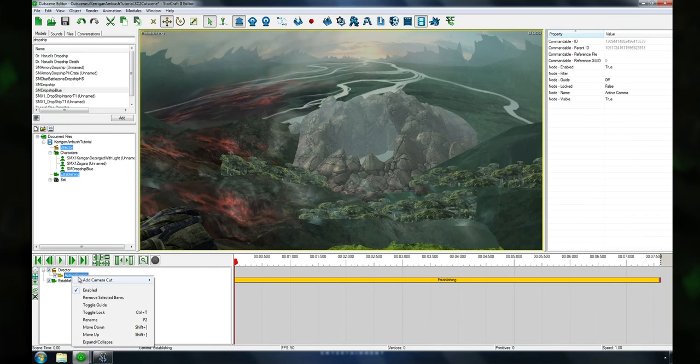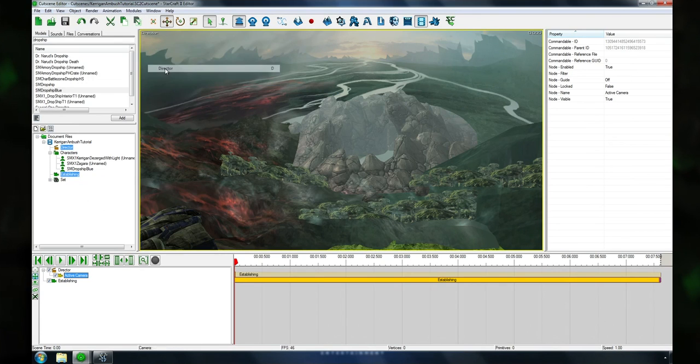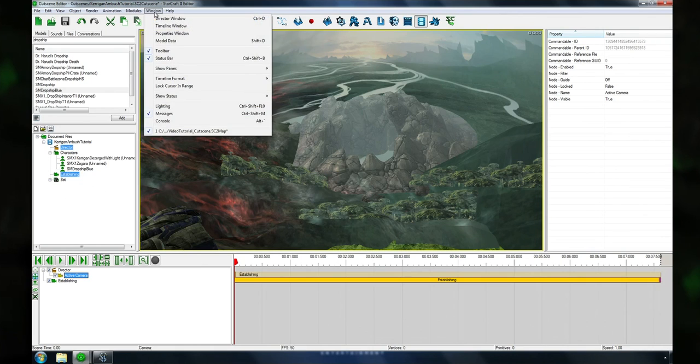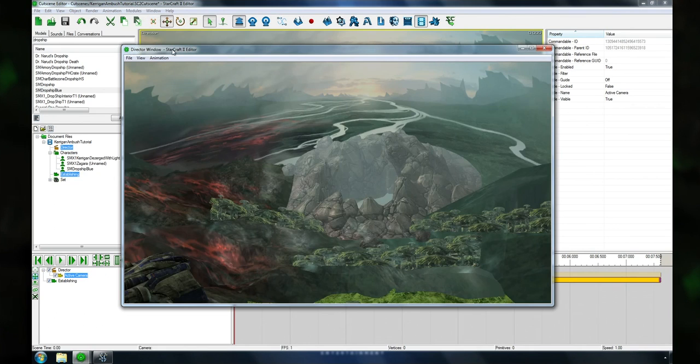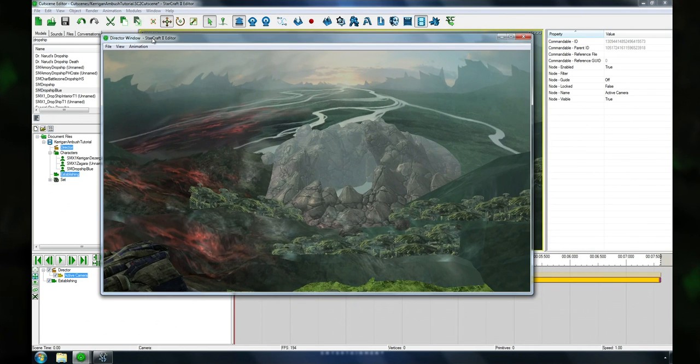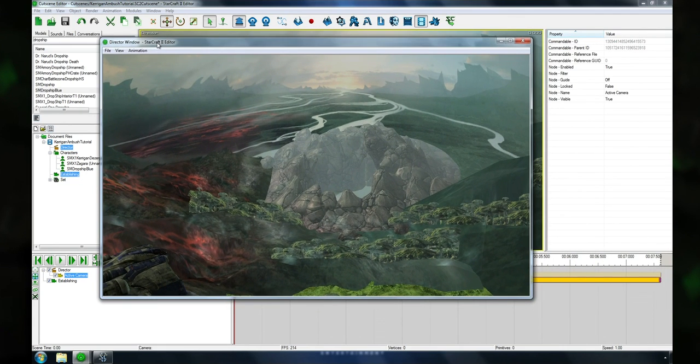Right-click the active camera node and choose Add Camera Cut, and select the establishing camera we just created. That added a camera cut element to the timeline. And what all that does is it tells the director when to cut to which camera. You can always see what the director is looking through by saying View, Camera, Director. In addition, if you go to Window, Director Window, this gives you a separate window that's always looking out through the director camera to show you what the game is going to show when played back. A lot of people keep this on their second monitor so they can always monitor what things look like. I'm going to close this for now.